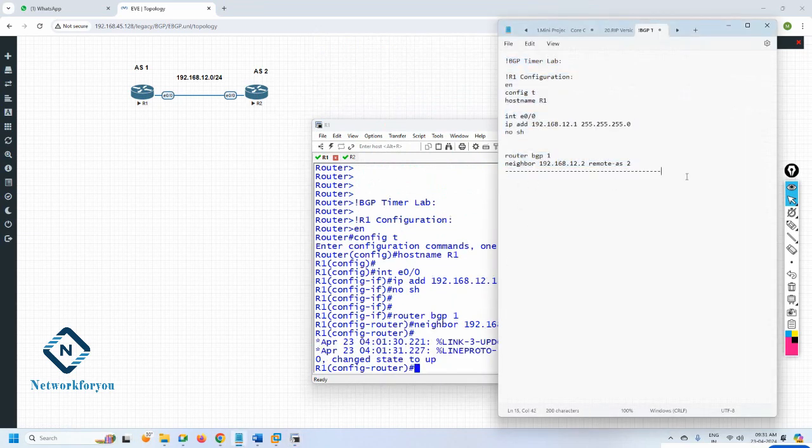Let me do the R2 configuration also. So R2 configuration is similar only. What we need to change here, this should be 2, and this should be 2, and this should be 2, and this should be 1, and this should be 1. Any confusion here? Because I am standing here in the R2. Now we are doing the configuration for R2, and we are saying our neighbor is R1, whose AS is 1 and whose IP is 192.168.12.1 will be here, 12.2 will be here. So this guy is having neighbor 192.168.12.1 and remote AS is 1.